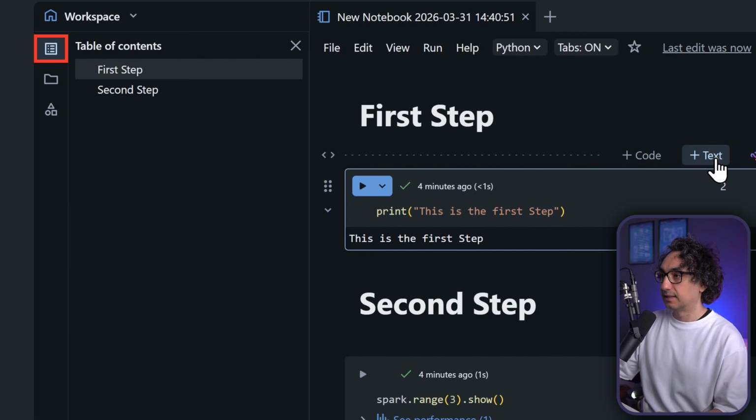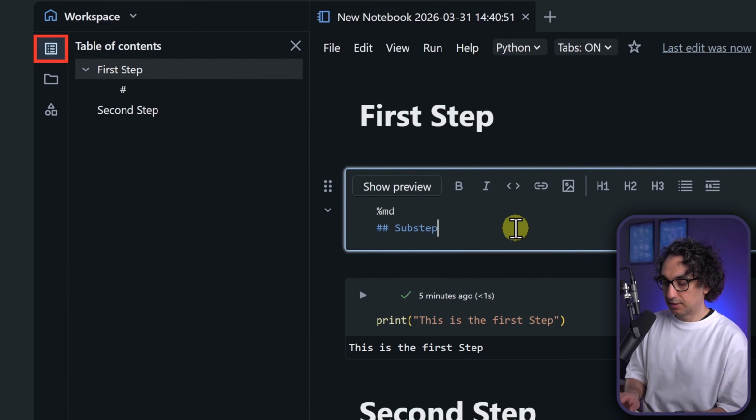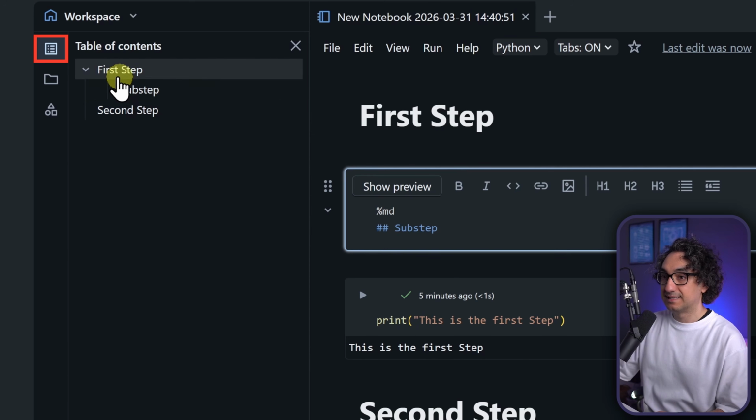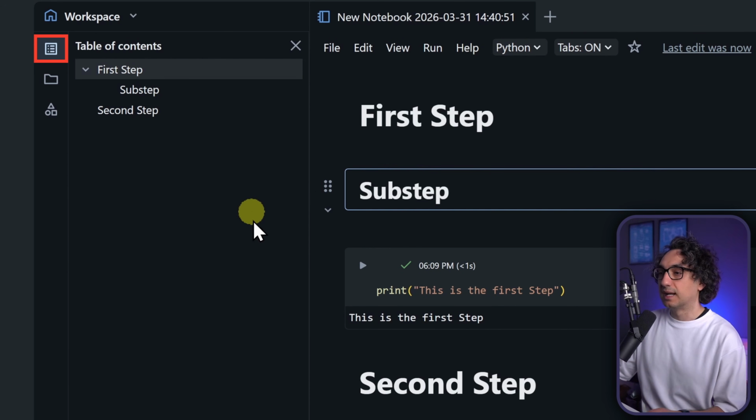Now, if I go and add another text and use the H2, then I'm going to say sub step. Look at this. Now I have it inside the first step. I can go hide it and extend it and so on. So this is a nice way in order to navigate through a big notebook. Now, what else we can do?